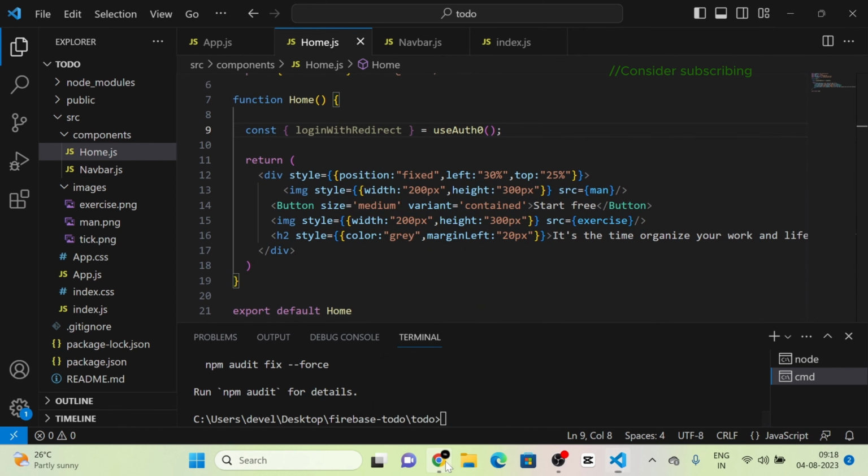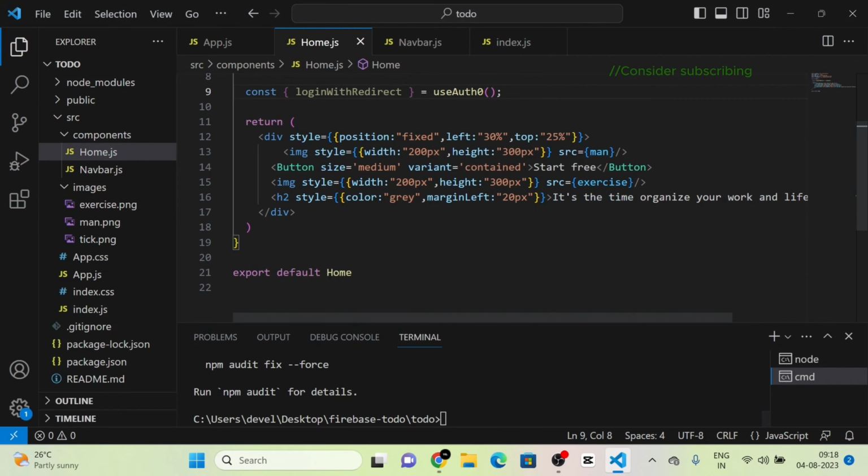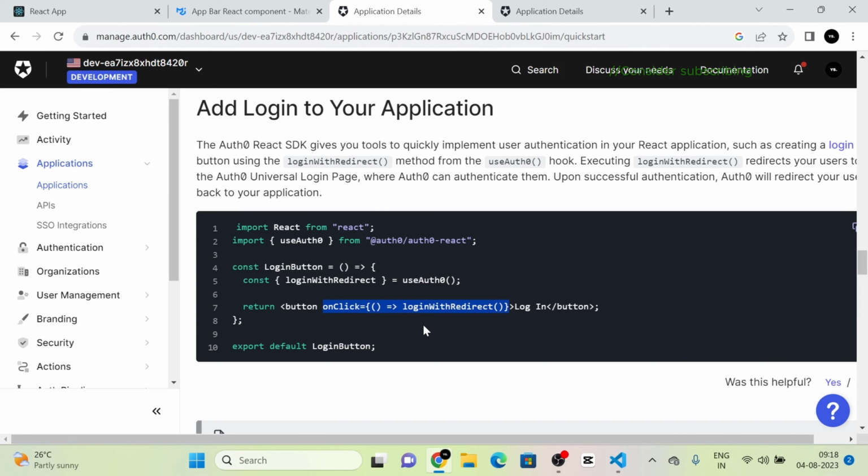The next part we have to do is just directly give this loginWithRedirect into the onClick of the login button. So copy this onClick and I'm pasting it here. So now the login part has been completed.